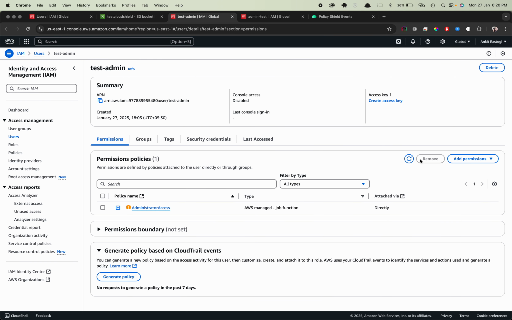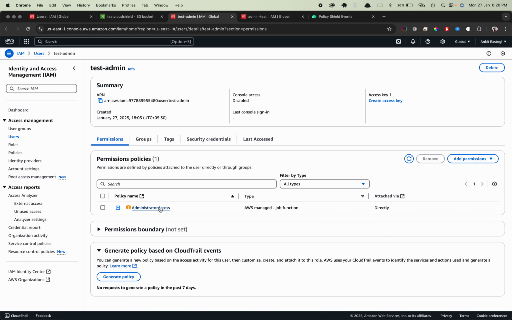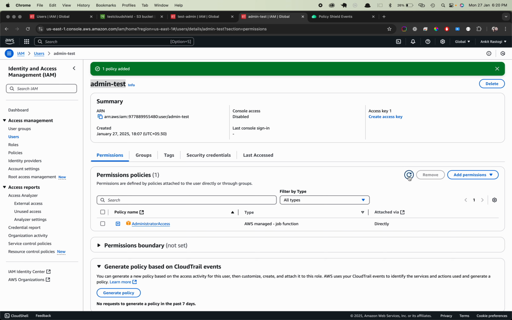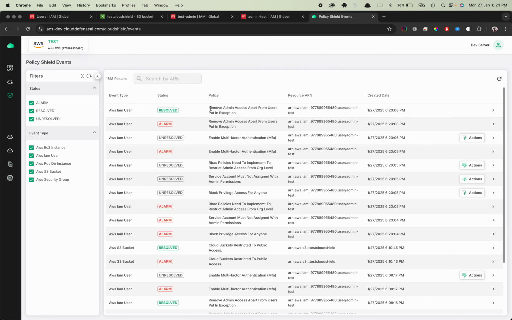If we go back to test admin and refresh it, we will see the permissions are still there, which is the administrator access. But if we go to admin test and refresh the permission, this administrator access should be removed from here. Yeah, so now this user no longer has the admin access. So this is how we can put the custom policies into the enforce status.